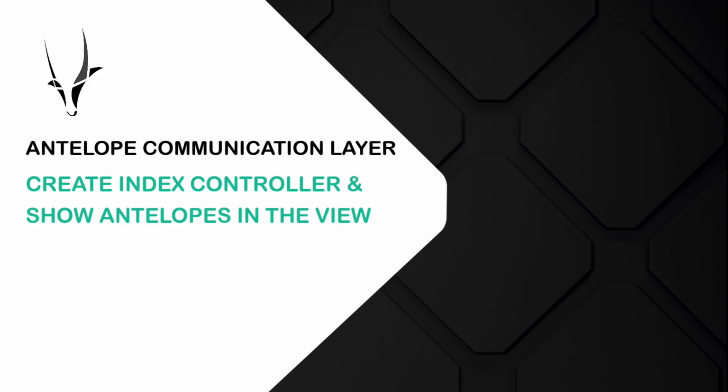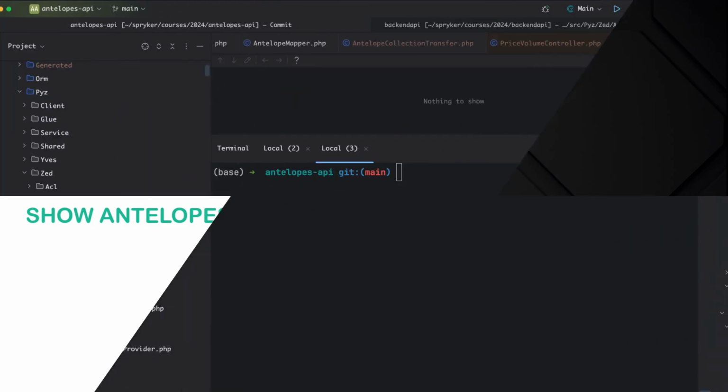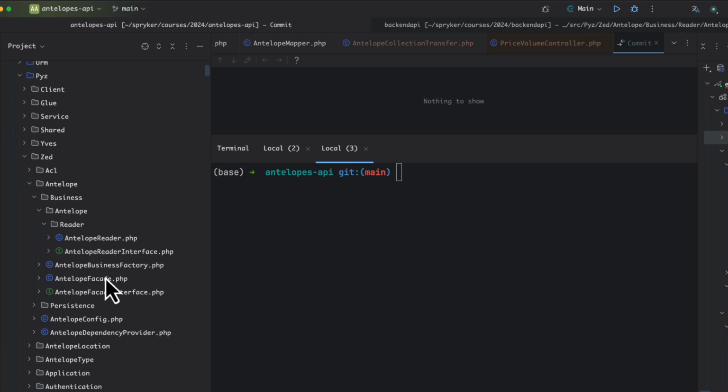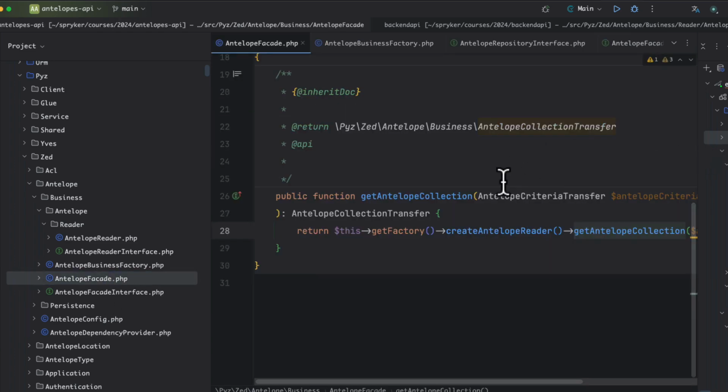In the previous lesson, we saw how to create the Antelope Reader and how to generate the factory in order to create an instance of the Antelope Reader and then expose the getAntelopeCollection through the facade. So here we have the facade. We have already the method implemented.